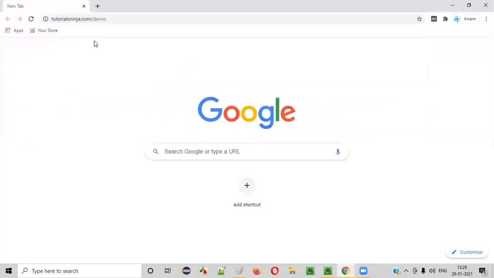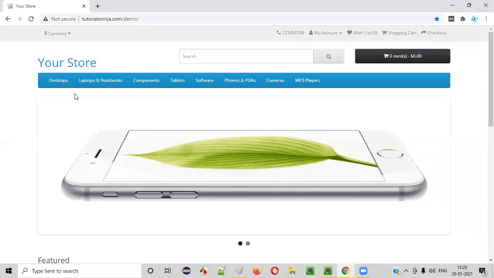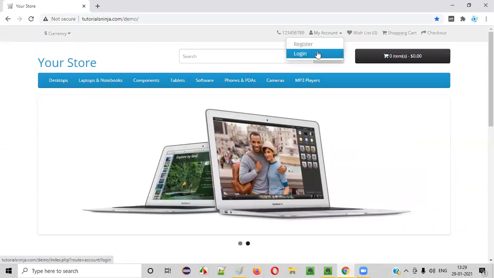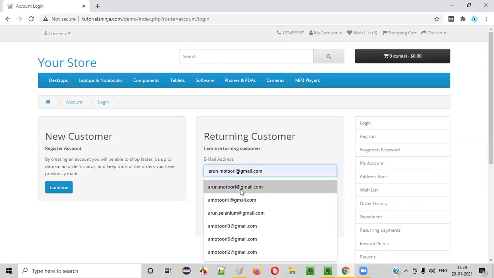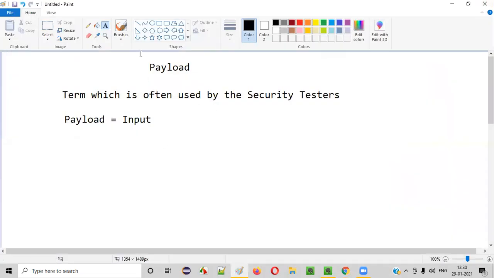For example, if you go to the tutorialsninja.com demo application and go to the login page, generally you will provide the email address and password. Whatever email address I enter into the email address field is an input. Whatever password I enter into the password field is also an input. So these can be called payloads in general terms. Payload is nothing but an input.